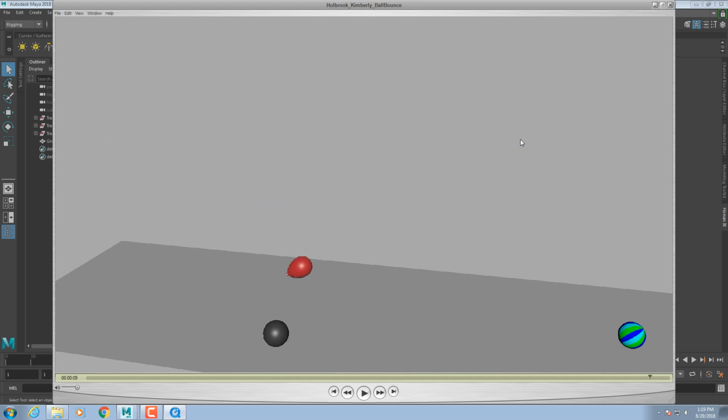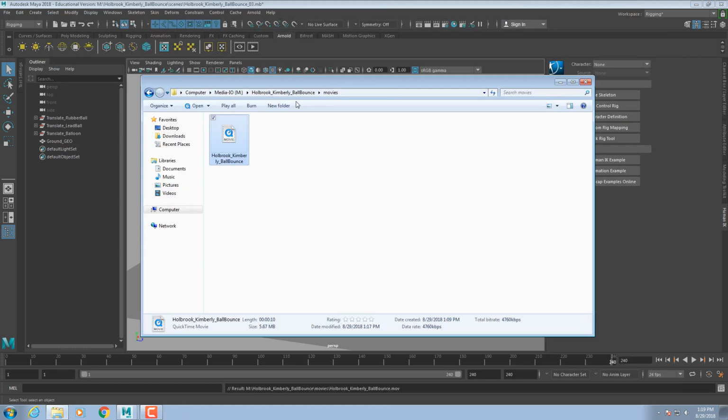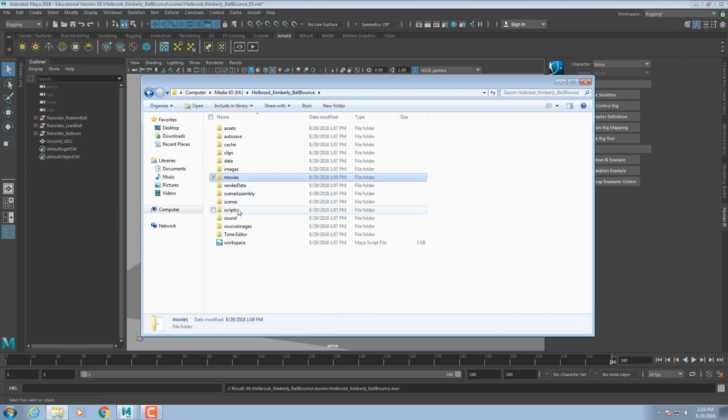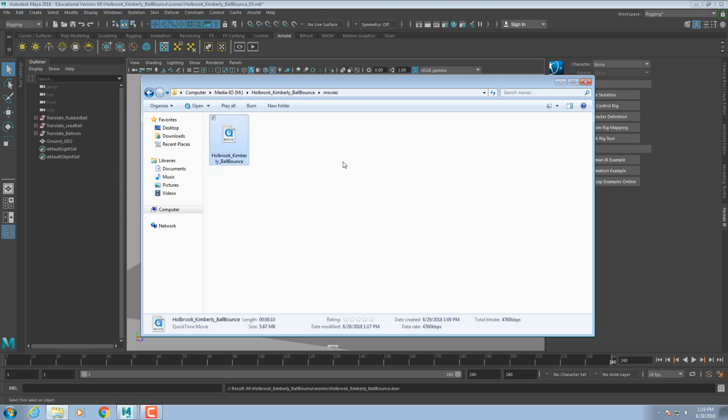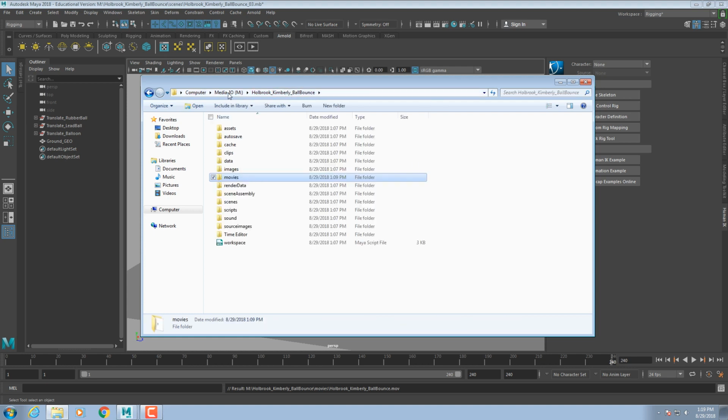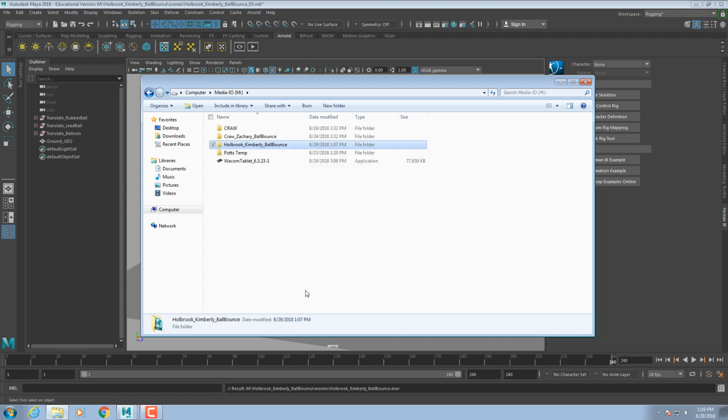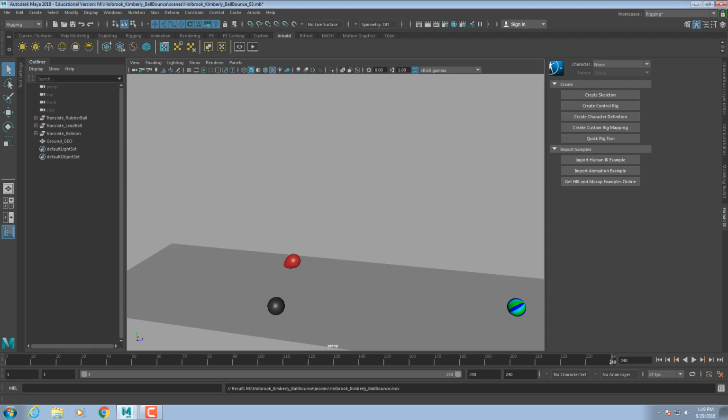For Friday, what'll be due is your entire project folder. So you should have your whole project folder, and inside there we'll have your scenes folder with your most current version of your Maya scene file with the ball bounce. And then in your movies folder, I should have your final Playblast of your ball bounce. So you'll just turn in this entire project folder for Friday. So I'll stop here.